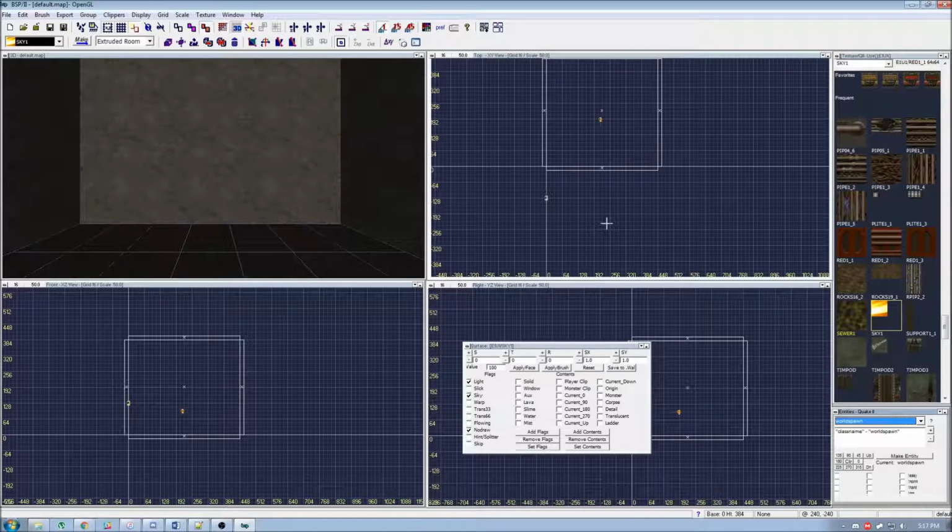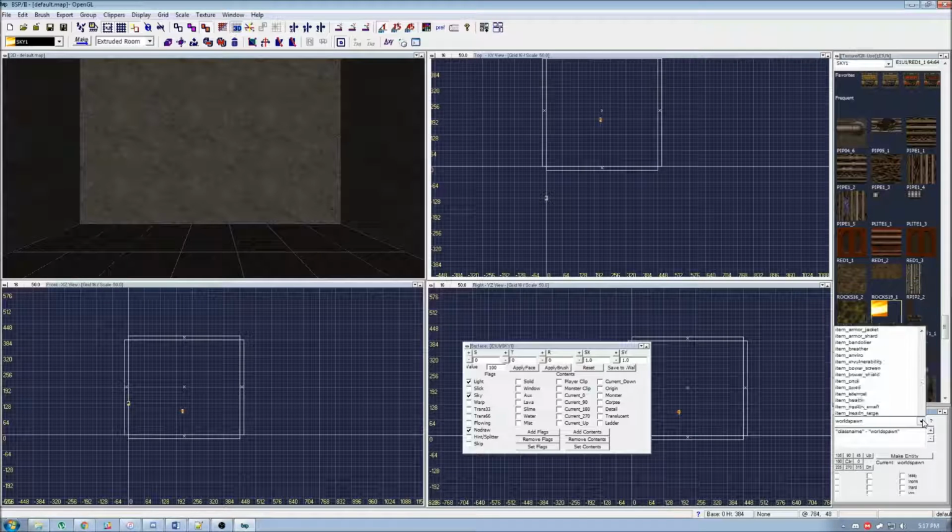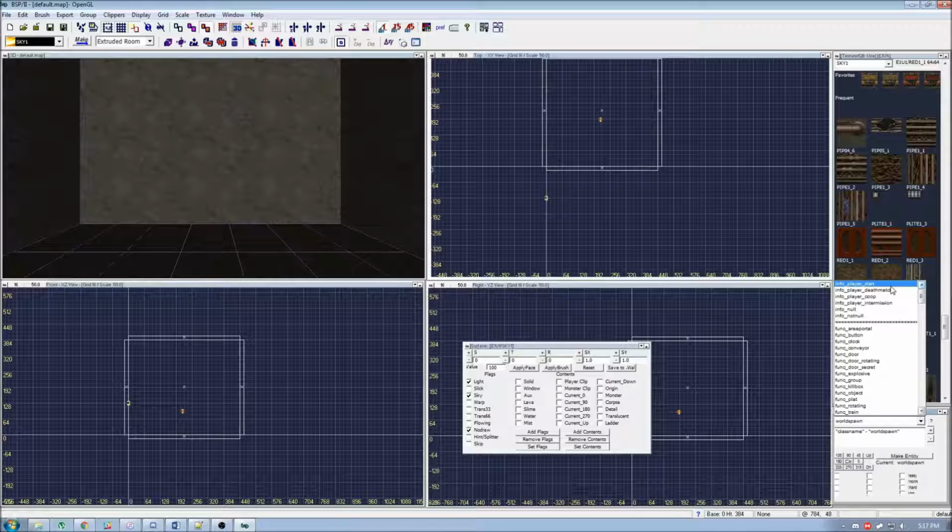Absolute final step in making a walkable box room is going down to ents here, and if you go all the way to the top, you'll see info_player_start. This is best for testing maps. Deathmatch is what you'll actually use if you're making either DM, CTF, anything like that.